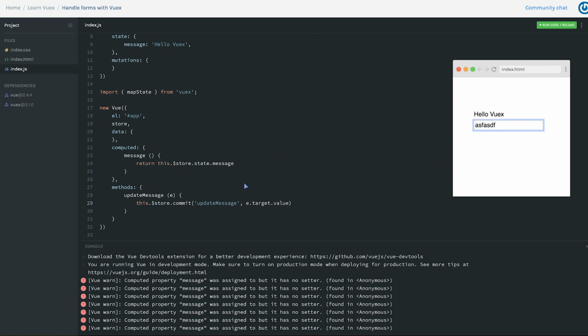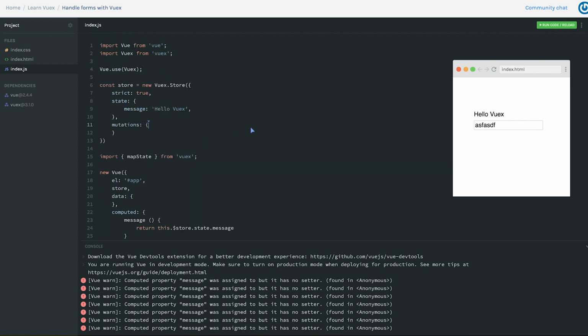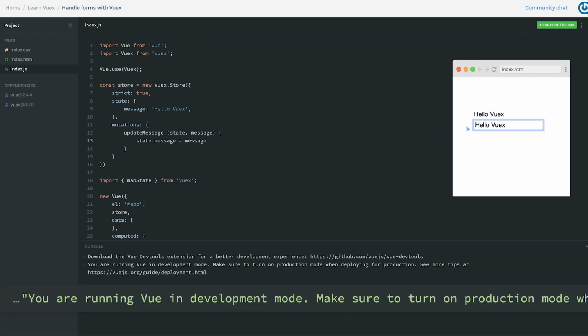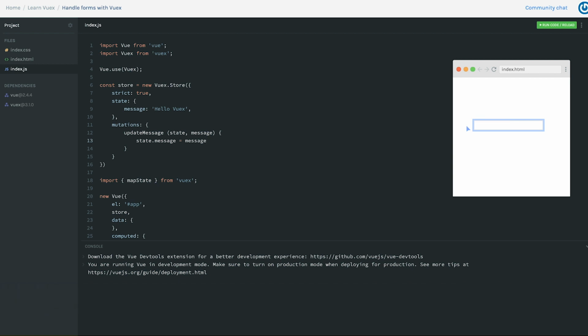Now when I change this input field, it's going to commit to the store a mutation of type updateMessage, and then it's going to pass in this value, which is message. I'll create that mutation here. I'm going to run our application again and see if it's working. So I'm going to delete that, and it's working the way it should. This solution is a bit more verbose than using v-model and local state. We also lose some useful v-model features.